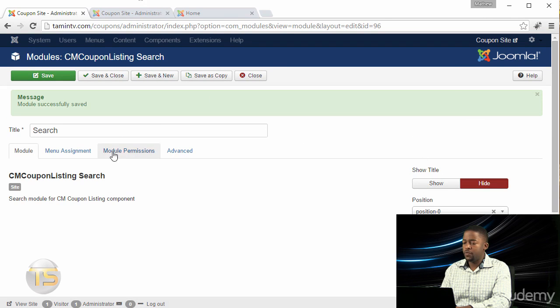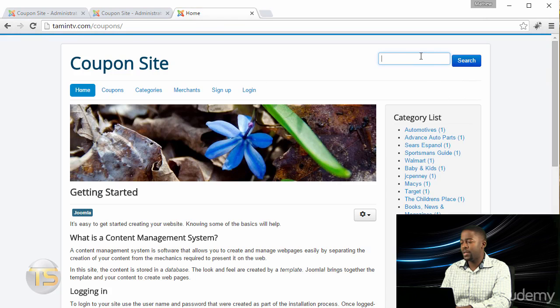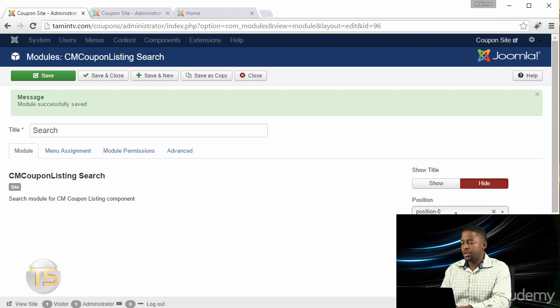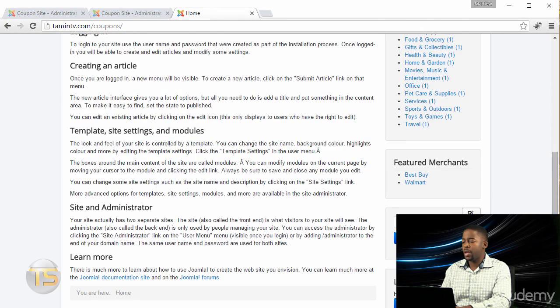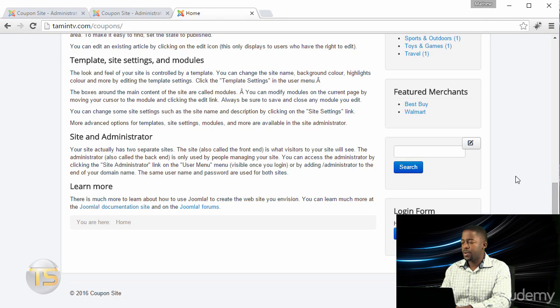And if you say, okay, you know what, I don't like that being up there at the very top, I want to put it on the side, well, you can do that. You can change it to position 7 on the right side, and then save and close. So now once you refresh the page, you should have the search on the right side of the page. People can search for coupons from there.